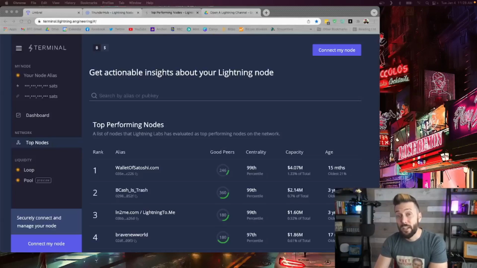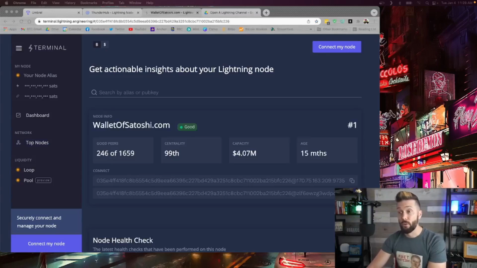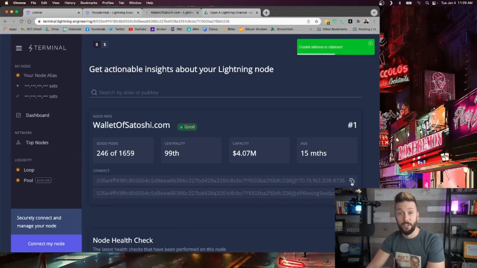Next, you'll need a connection code for somebody's node. This could be given to you by somebody you know, or it could be searched up on a website like terminal.lightning.engineering. Here we see the node for Wallet of Satoshi and the connection codes down below. Simply tap the copy button to get it into your clipboard.